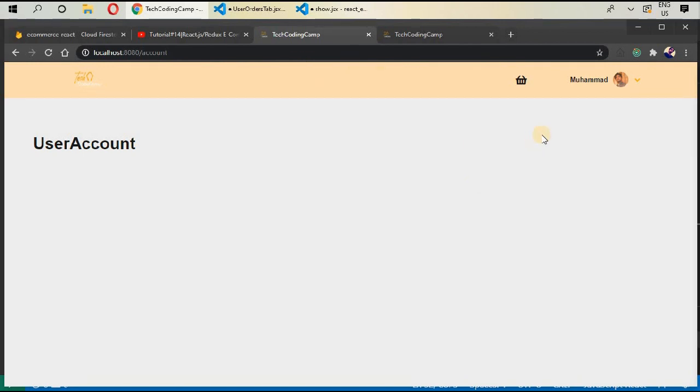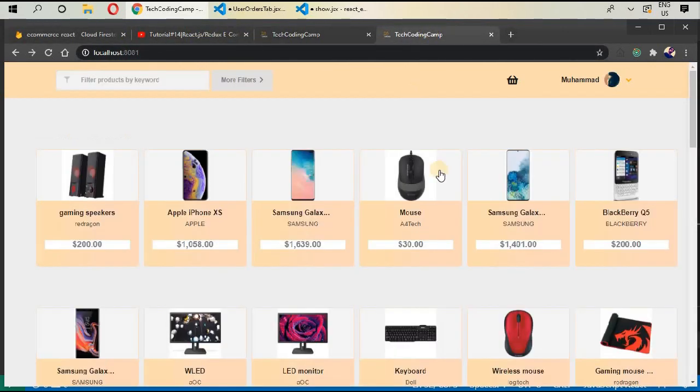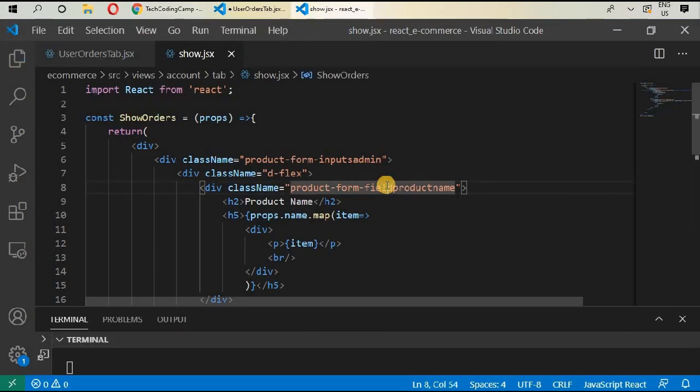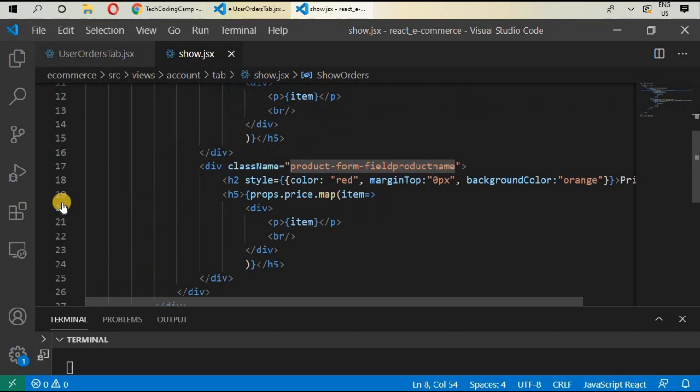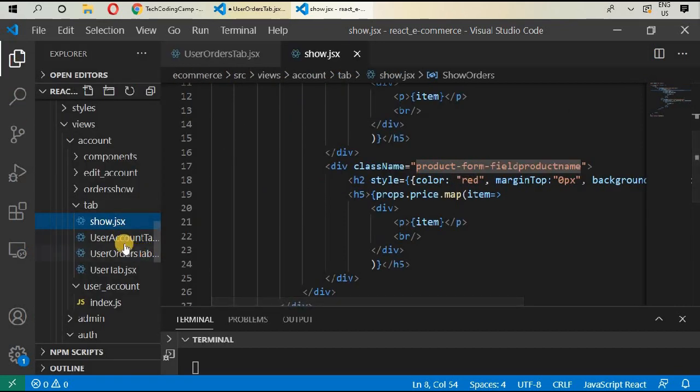Okay, but we have nothing inside here. Okay, so if we go inside the develop project, we have nothing inside the product. We can't place any order. Okay, now save this file, and you can see these 2, user account and user orders, have been completed.